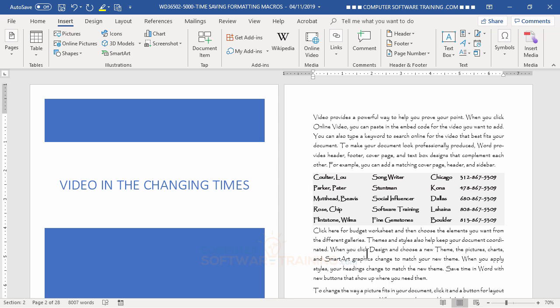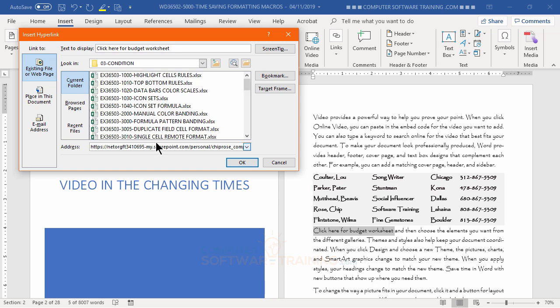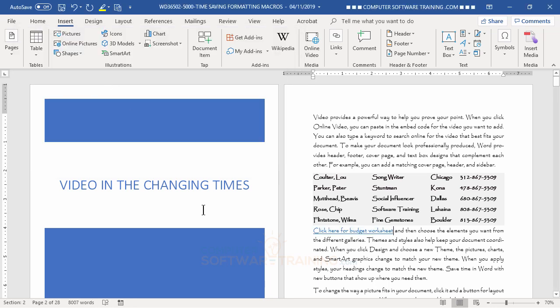And the way this would work would be that you'd find some text that you want to select. So I just so happen to have down here, click here for budget worksheet, all right? So I select that, right? Then we go back over into links, go to link, go to insert link. Then I navigate to an area where I have that file, and let's say it just happens to be right here. Open that up, and I'll do this one here. All right, so there it is.